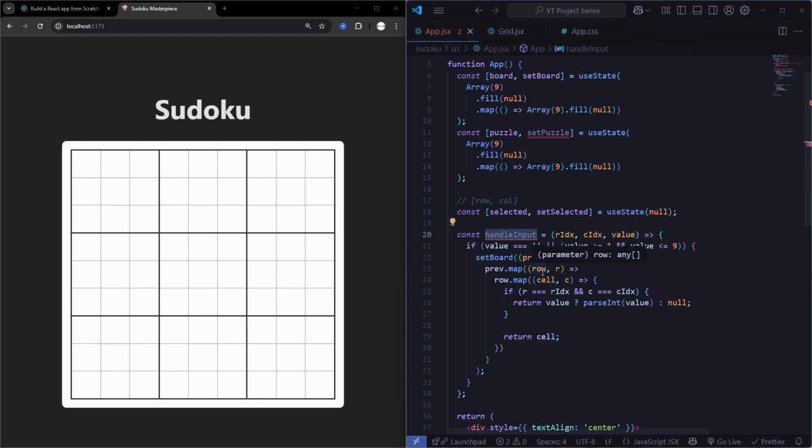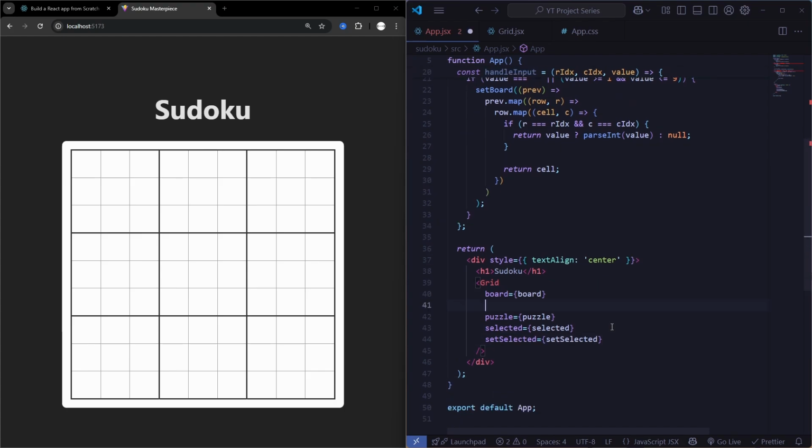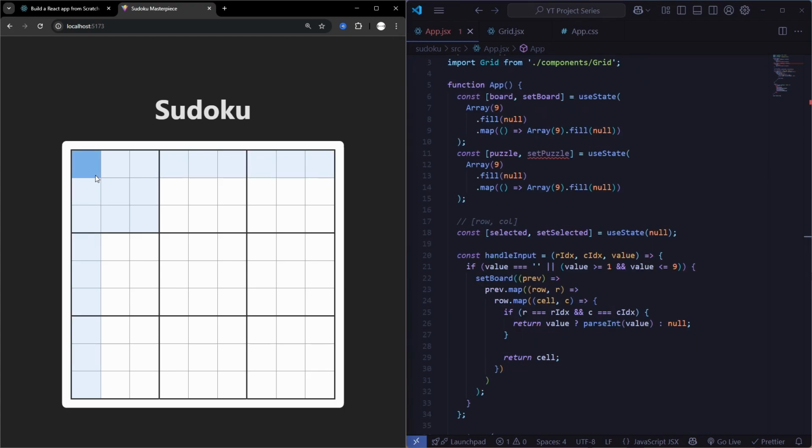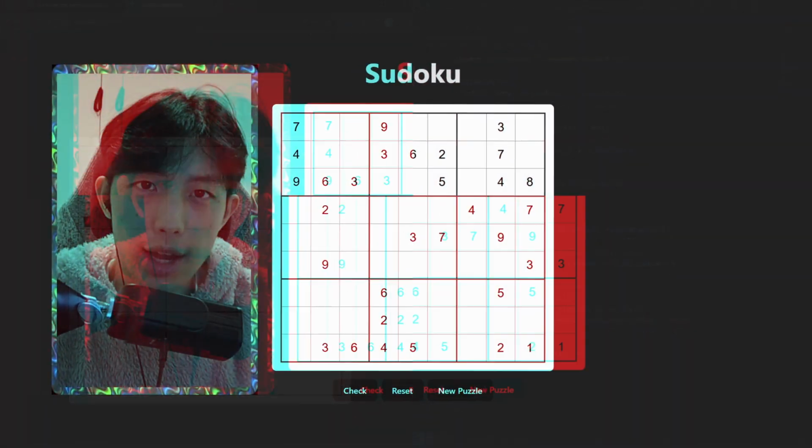Let's pass the handle input into the grid. And now let's try to edit our board. Great, it's working.